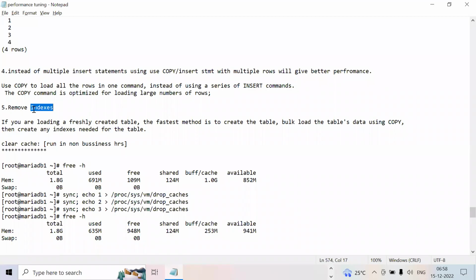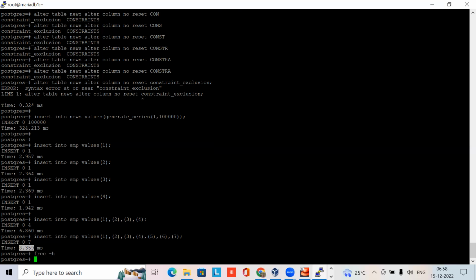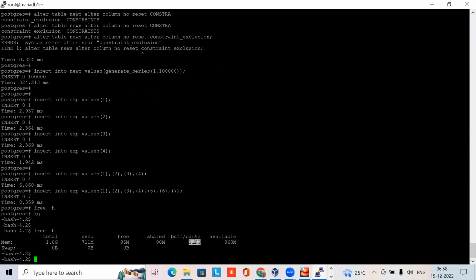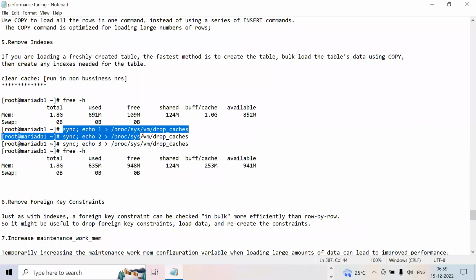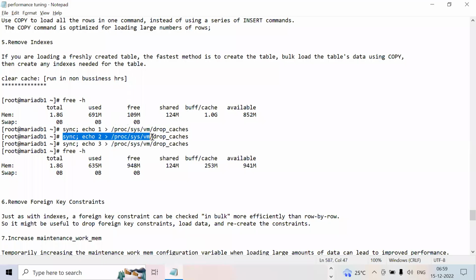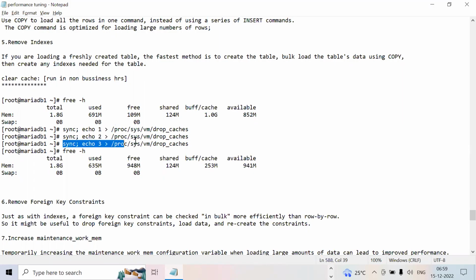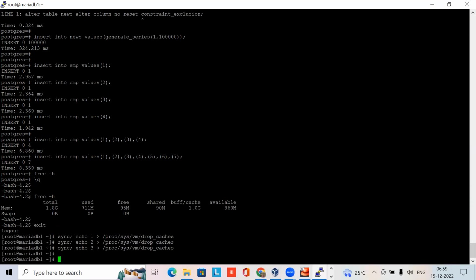Indexes are also a burden while doing data loading. Remove the index, do the data loading, and later you can create the indexes. Now, cache. If you remember, free -h, most of the time the cache will be there, 1.07 GB. I don't want that much cache, so I can drop the cache. See, these are the 3 statements you can use to drop the cache. Don't run this query in the daytime. Maybe at night time, when there is very little work, only then can you drop the cache. So don't drop the cache during business time.